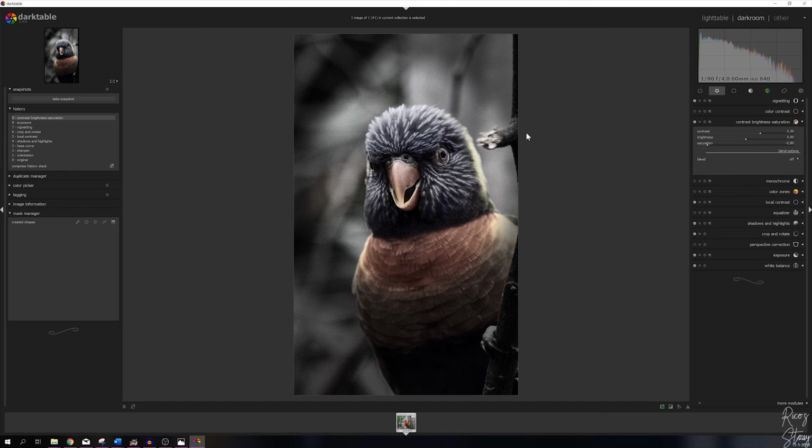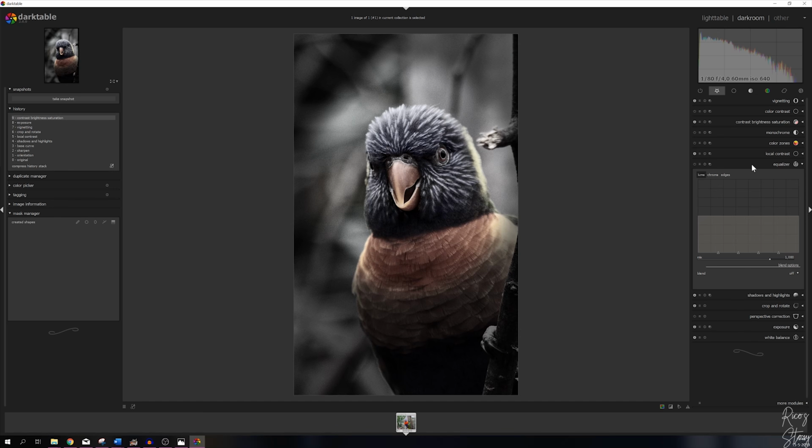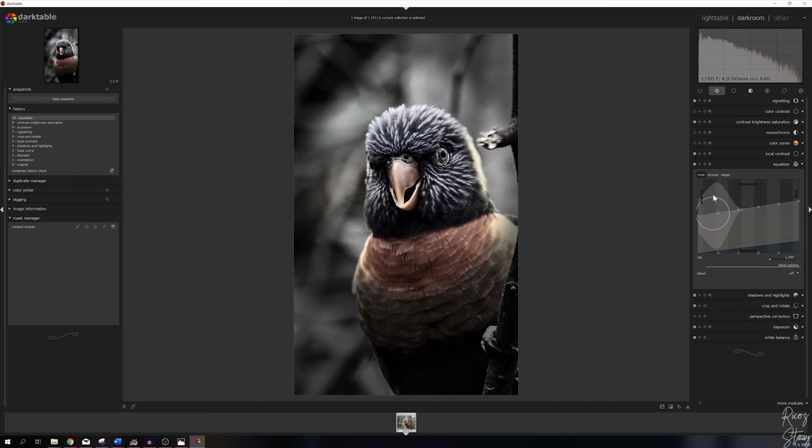And I still think the image looks a bit grainy and a bit soft, so we're going to change that by going to the equalizer module. And the equalizer module has a couple of presets like bloom, clarity, but I really like the denoise and sharpen preset, so that's what I'm going to use. There you go, now the image is popping even more.